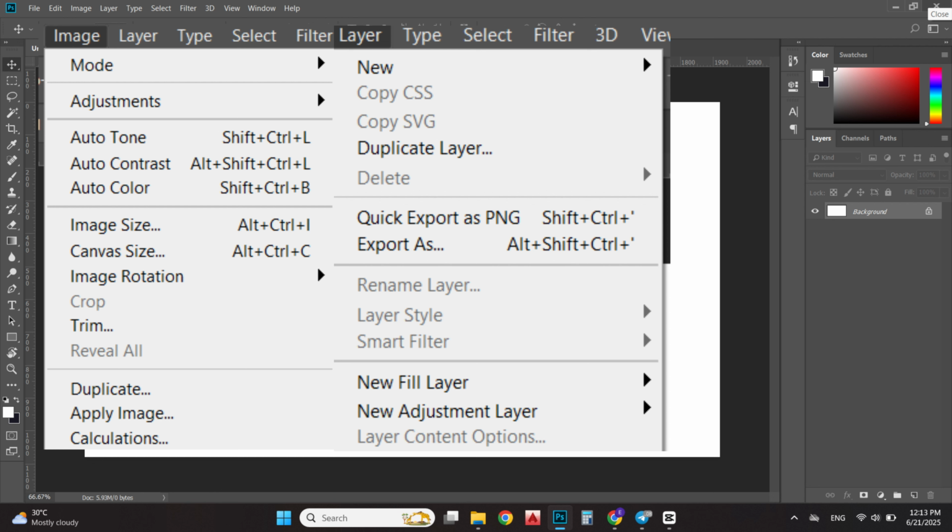When you first open Photoshop, you will see the welcome screen like this. From here, you can create a new document, open an existing project or explore templates. And here you will see recent files.